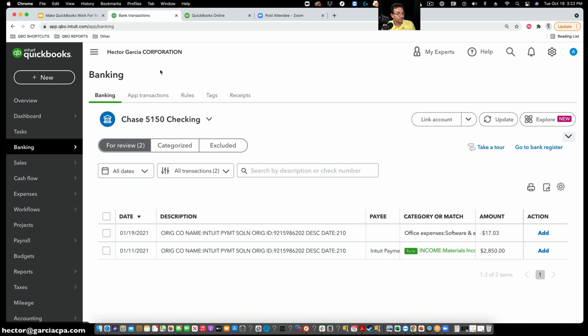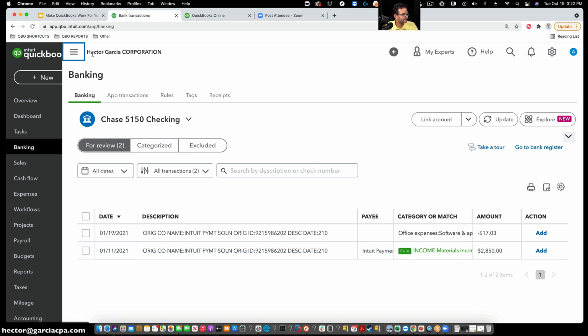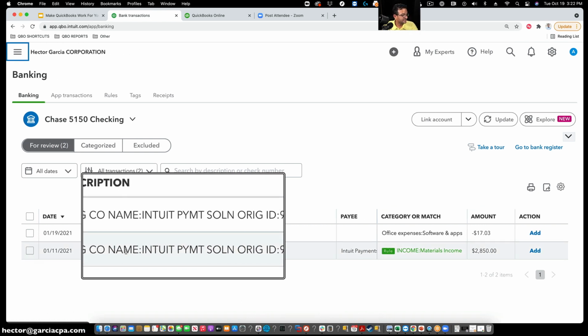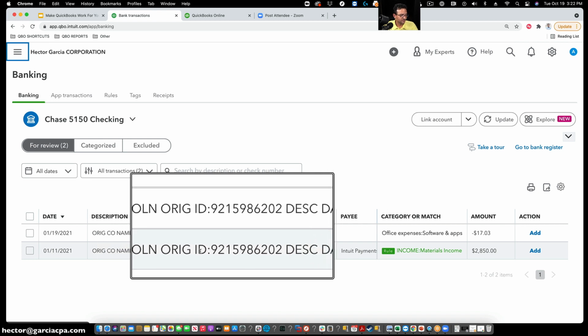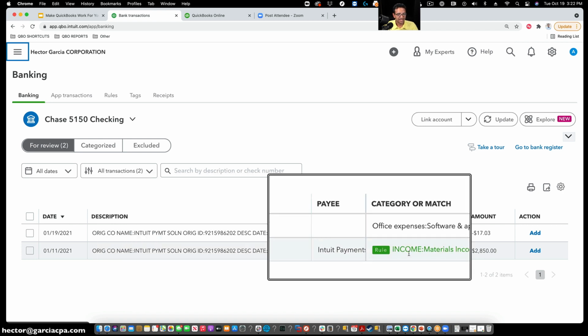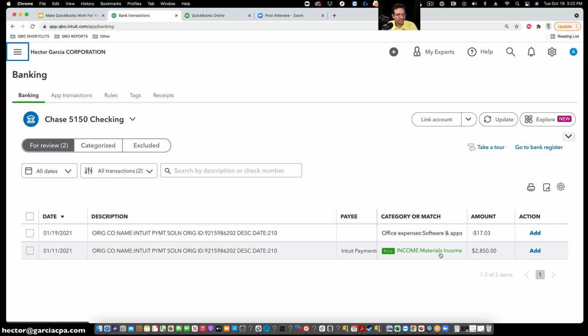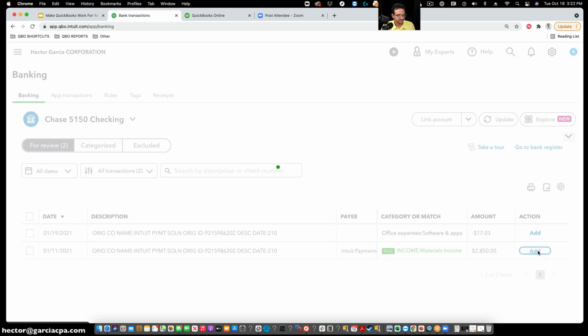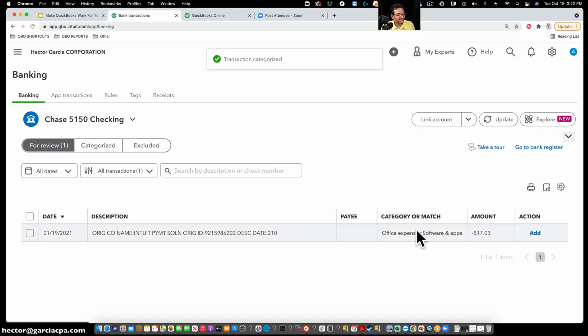And I'm going to collapse the left navigation bar. You're going to notice here that this transaction that says Intuit Payment Solutions of money coming in gets automatically categorized via a bank rule to income and materials income. So at this point, I don't have to think about it anymore. QuickBooks did it for me. It highlighted it green, so I know that this came from an automated rule. And at this point, all I have to do is click on add and boom, it gets added into my books. Done.